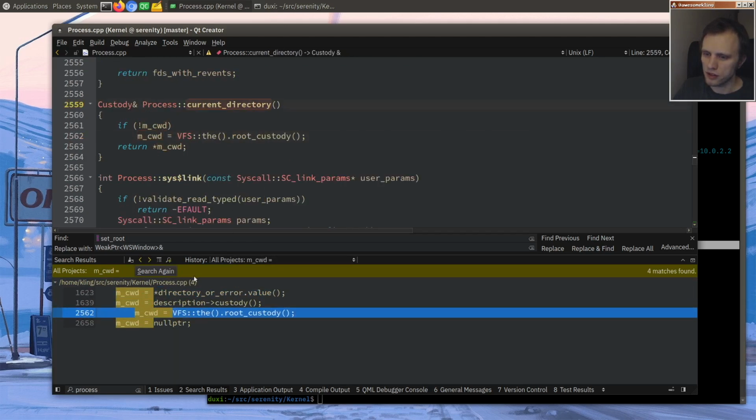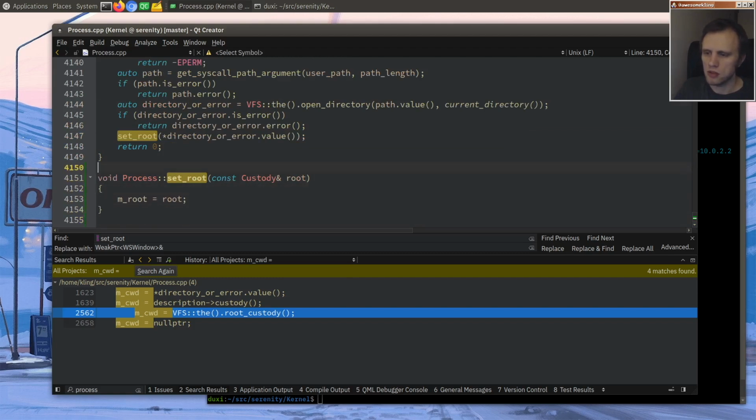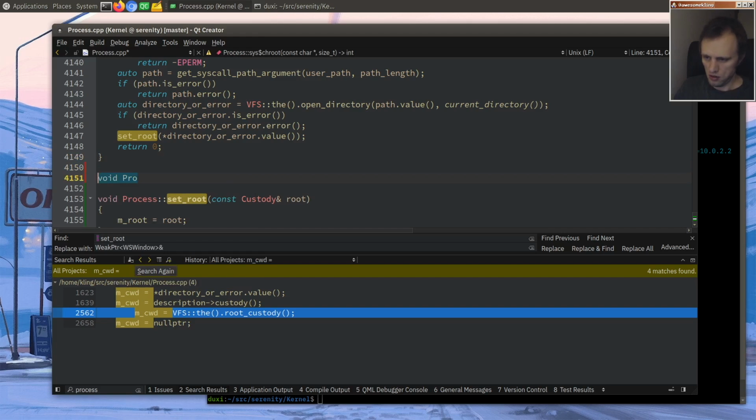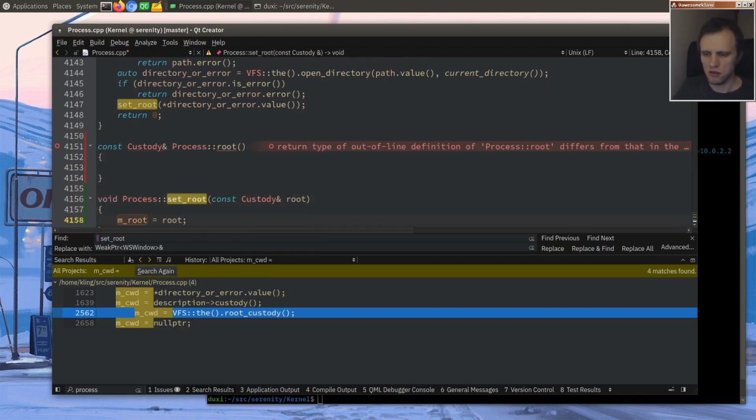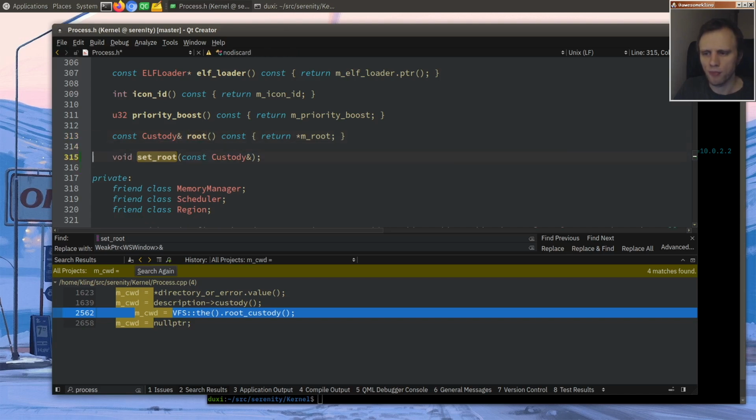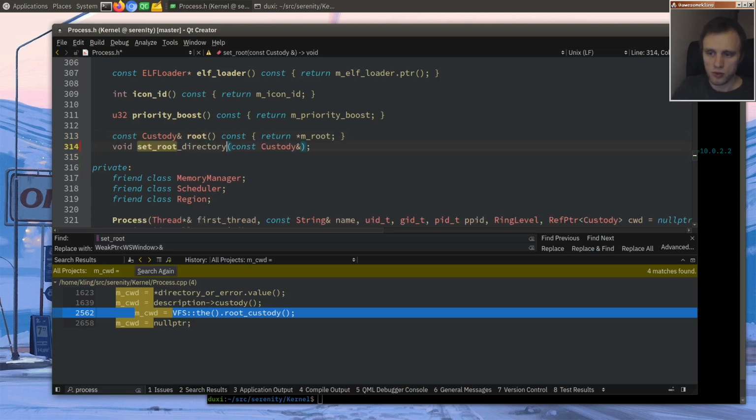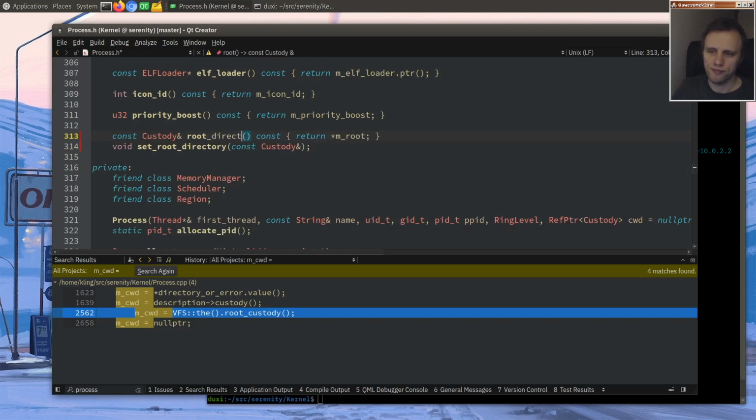Oh, we had current directory. Okay. I see how that works. So the first time you call this, it initializes it that way if you don't have one set. So maybe we should do the same. Something like this. And maybe we should call it root directory instead. But root is pretty nice. Although root is overloaded with the superuser, so let's call it root directory.